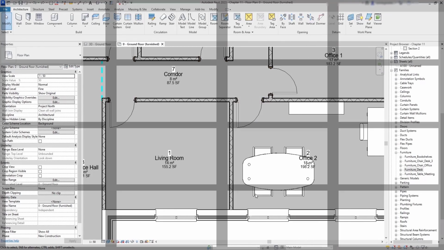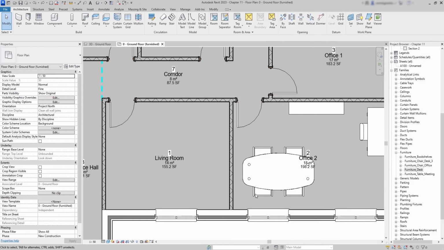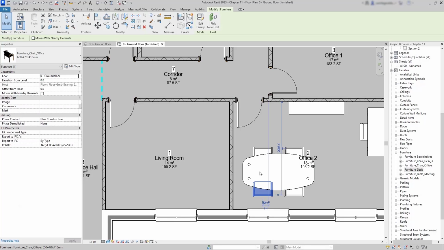Another interesting and important feature is that I can create a group for elements that I want to keep together. For example, the meeting table and its chairs. I'm going to click on this chair, then hold the Ctrl button and click on the other elements.